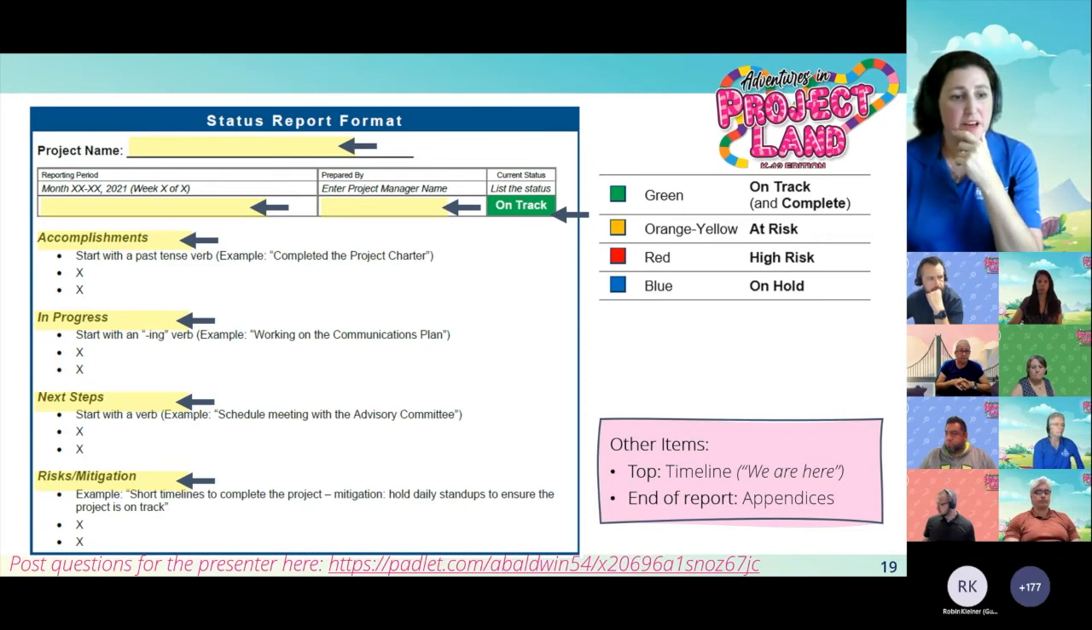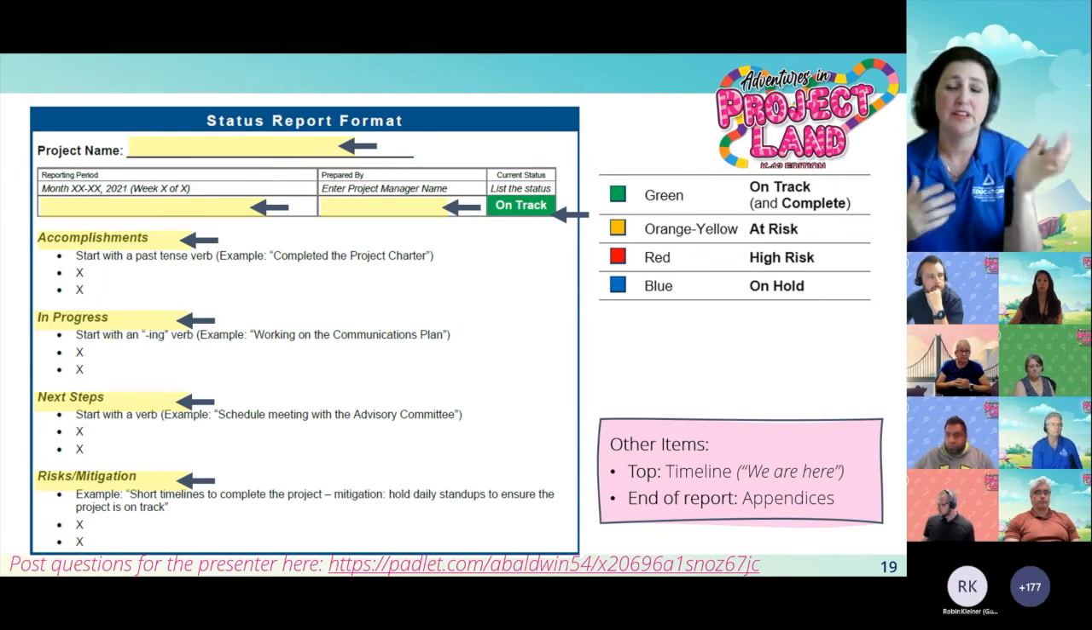Moving on into the body of the form, we list accomplishments. So this is where we list whatever we did during the week, and we use a past tense verb, like we completed the project charter. And if something major happened, we put that in first. So this is a great place to showcase all the great work that's happened during the time period.